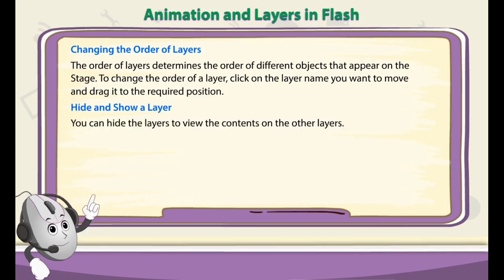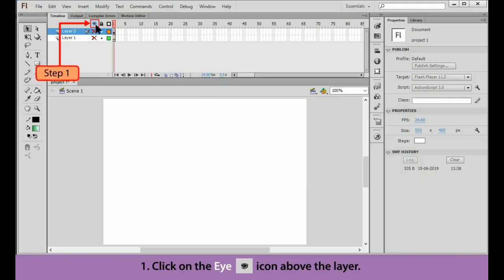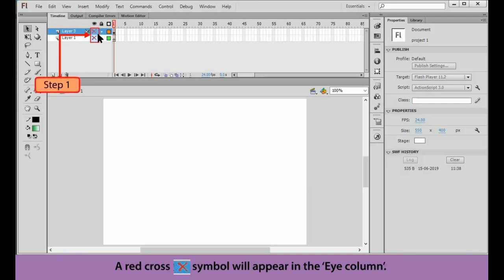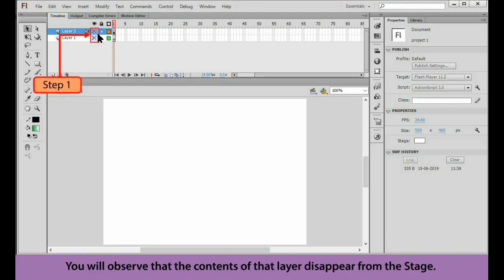Hide and show a layer. You can hide the layers to view the contents on the other layers. Follow the given steps to hide and show a layer. 1. Click on the eye icon above the layer. A red cross symbol will appear in the eye column. You will observe that the contents of that layer disappear from the stage.